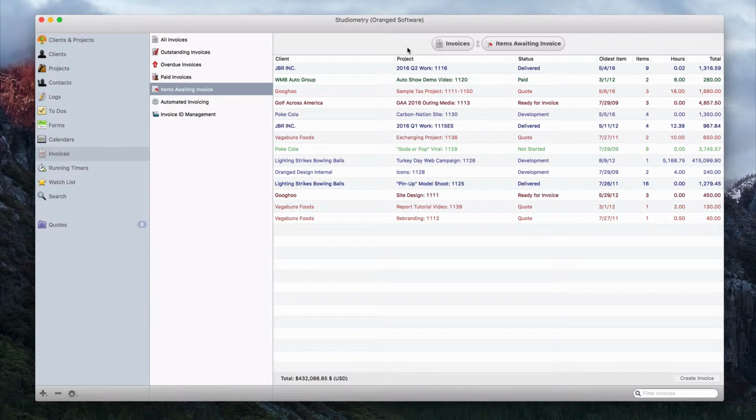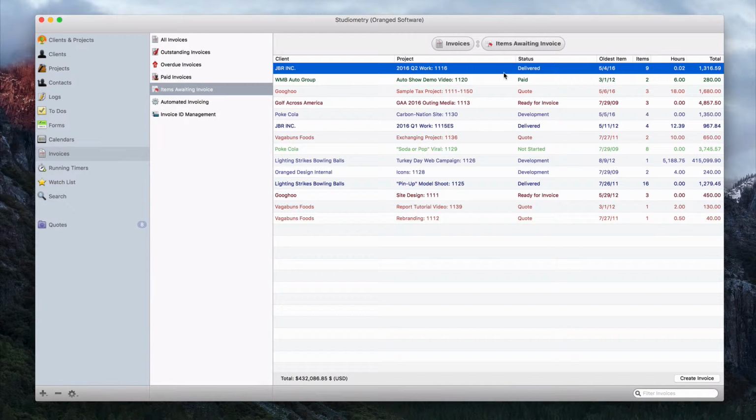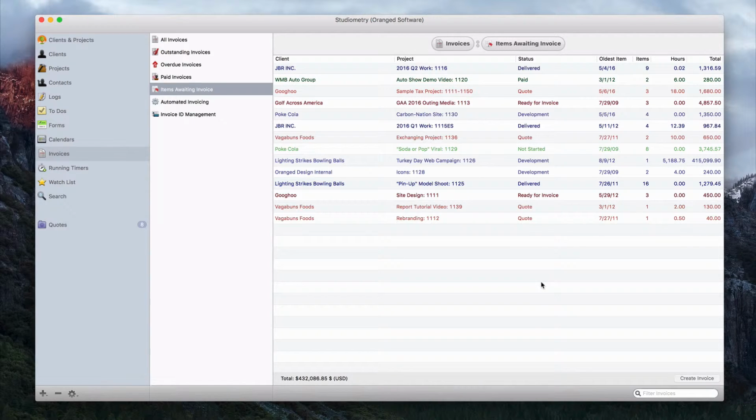If we click here, it will show us the list of all of the projects that currently have uninvoiced billable items associated with them. So what this means is that if we've entered work into a project on Studiometry, but we haven't created an invoice that includes that work, that project will appear here. Now each of these rows is a different project. So for each project you can see how many items there are that haven't been invoiced, the total hours that have not been invoiced, and the total amount for all of those items that haven't been invoiced.